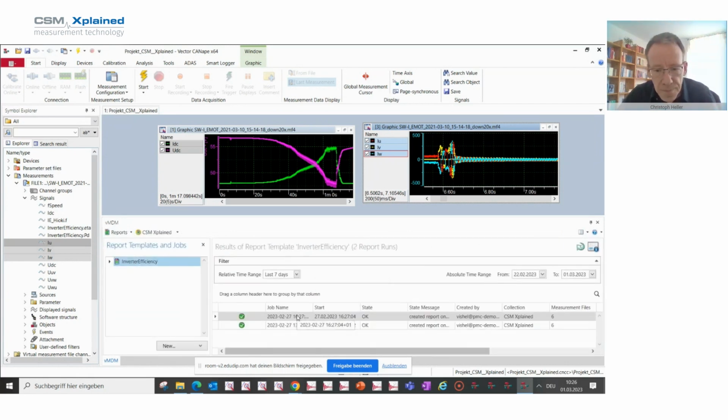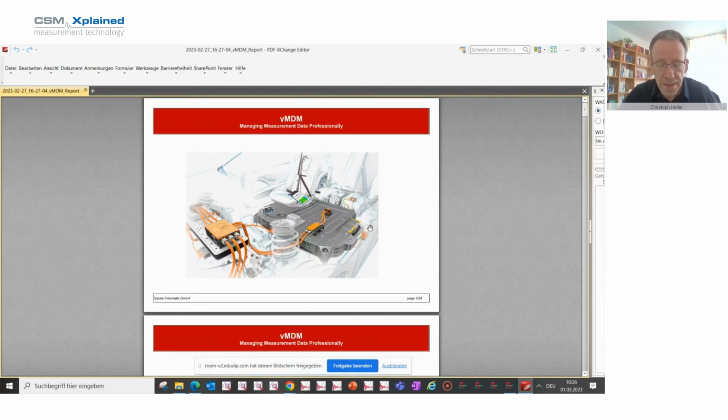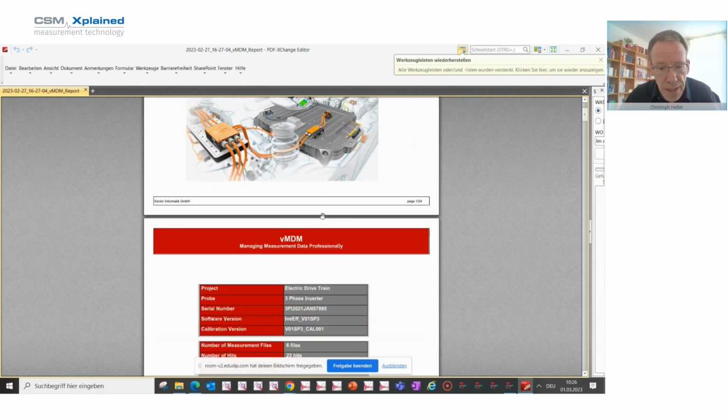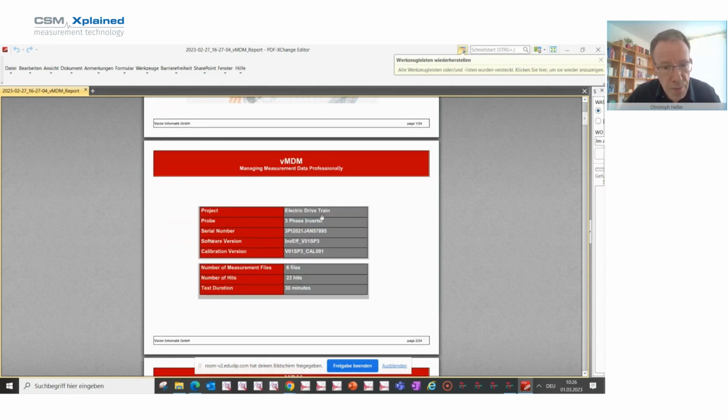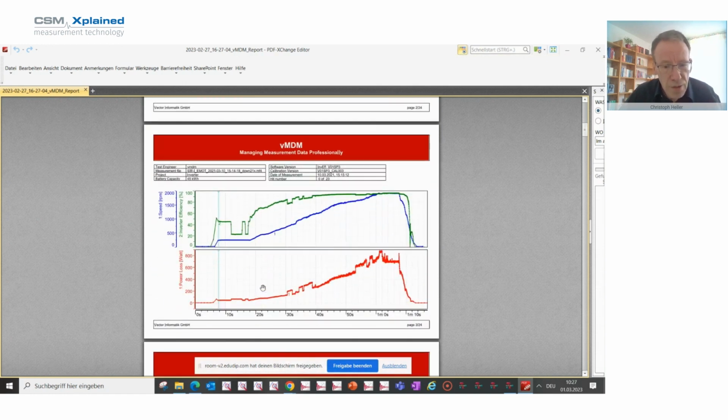And here we see a result file, a report that has been defined in order for this seminar. We see here a nice front page, a display page, where it could show your logo, your project information, very descriptive. And on the next page, we have a summary page where you say what's been the system under test, what's the project, and also what is the relevant software level, software version and calibration version. And on the next pages, you find the signals.